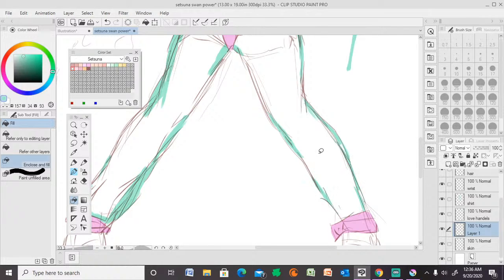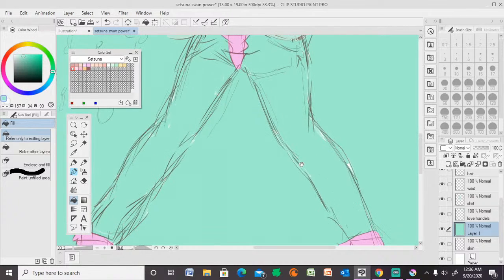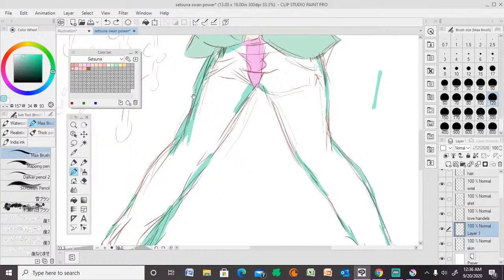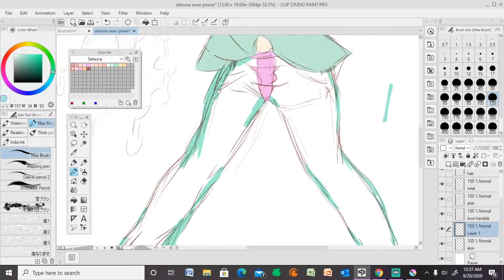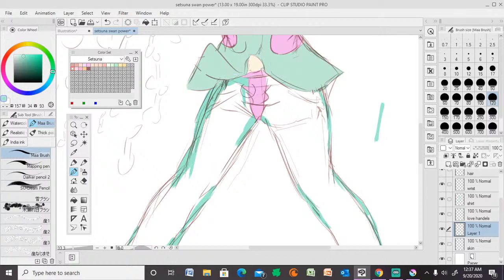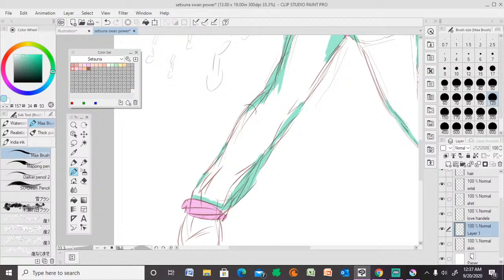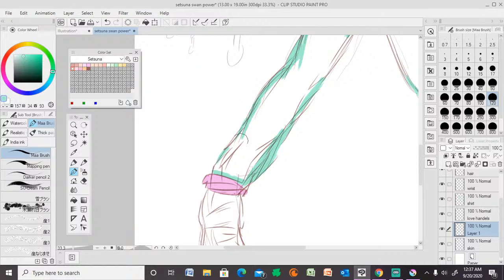You see, I don't understand. Oh, this is with the lasso. I just don't like going around the whole object and then filling it in, because sometimes there's little lines after. I guess I'll just have to do it this way. It's been a long day.